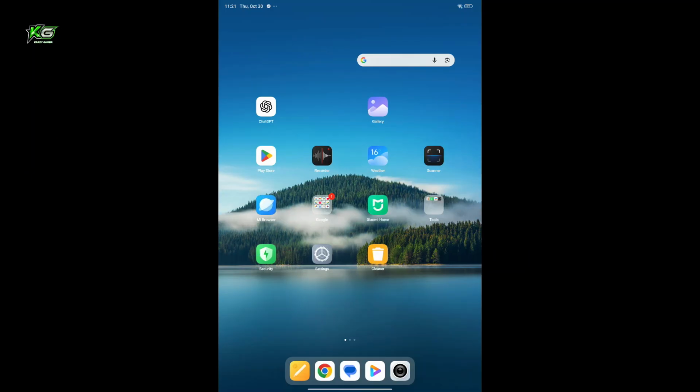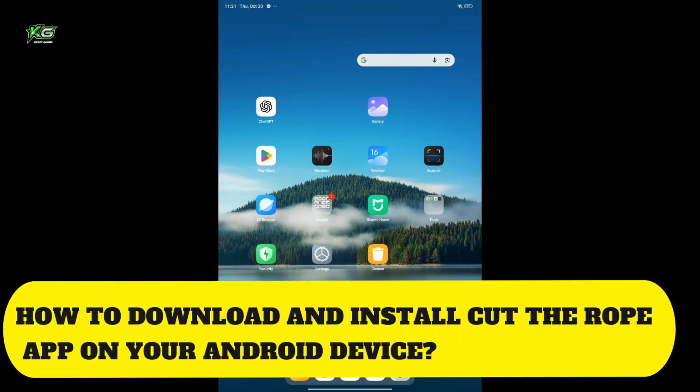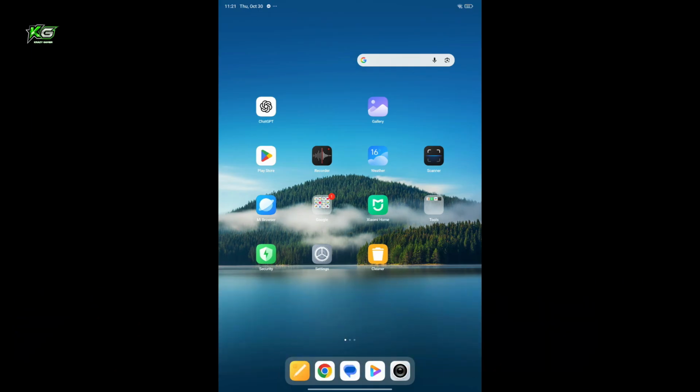Today in this video we will be learning how to download and install Cut the Rope application on your Android device. So without wasting much of our time, let's get started.